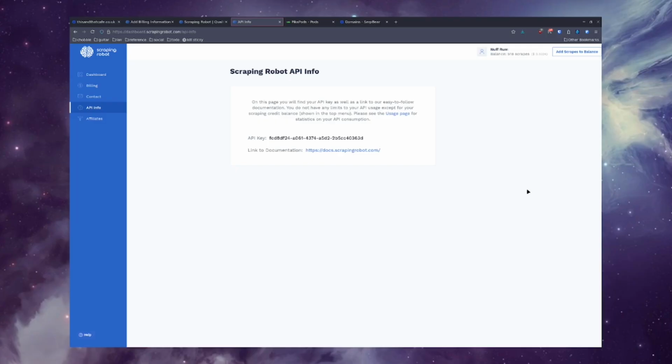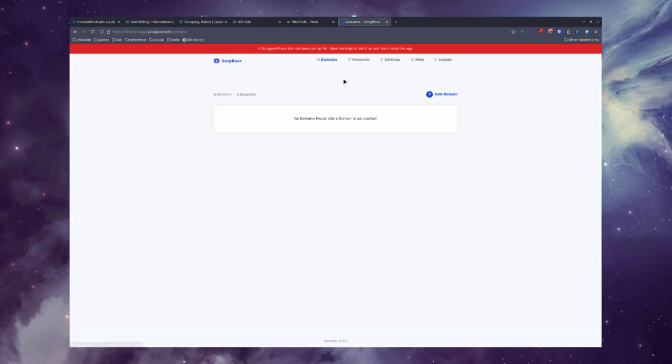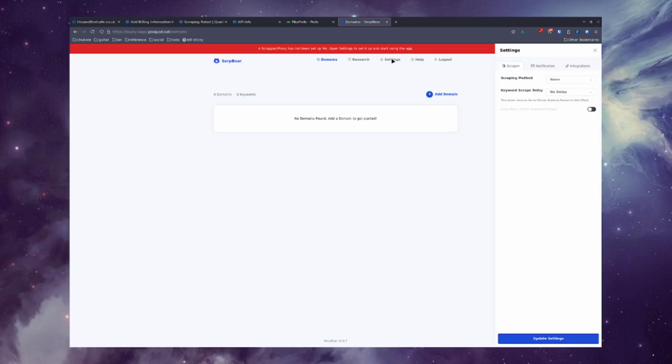So once you're signed into ScrapingRobot, really straightforward, you're going to click the API info link on the left and it gives you this API key. This is all you need from ScrapingRobot. So you're going to copy this, then you go back to SerpBear, click the settings icon up at the top, change your scraping method to ScrapingRobot and paste the API key in the box below.